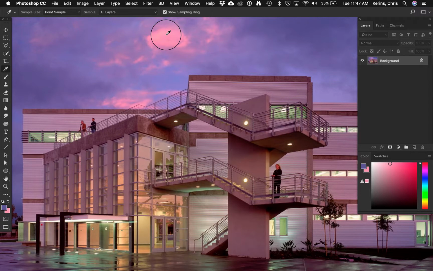Now, sometimes you might run into the situation where the eyedropper is not doing what you think it should be doing. You're sampling like this, and it's not changing the foreground color. It's changing the background color. So what happened? In the color palette, you probably accidentally clicked on the background color square.